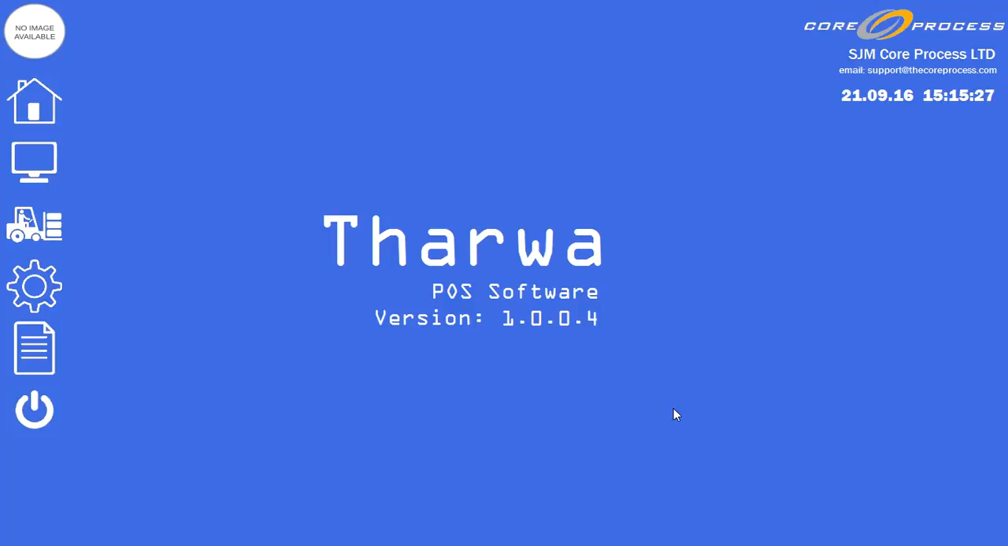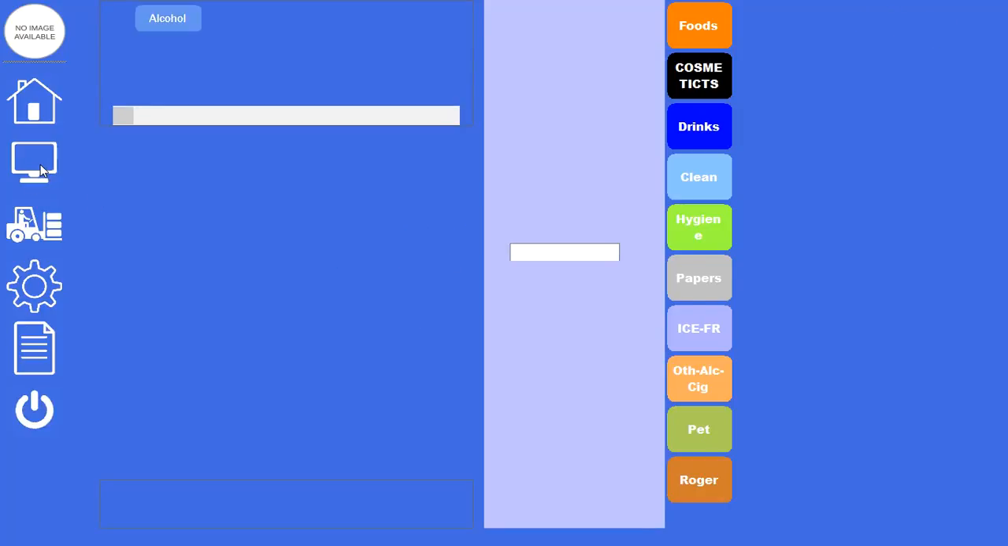Welcome to the THARWA 2016 POS software. Well, what we can see here is the THARWA software. On the left hand side is the navigation panel to the different sections of the software, and we start by seeing here the home button, which is this screen, going into the POS panel.